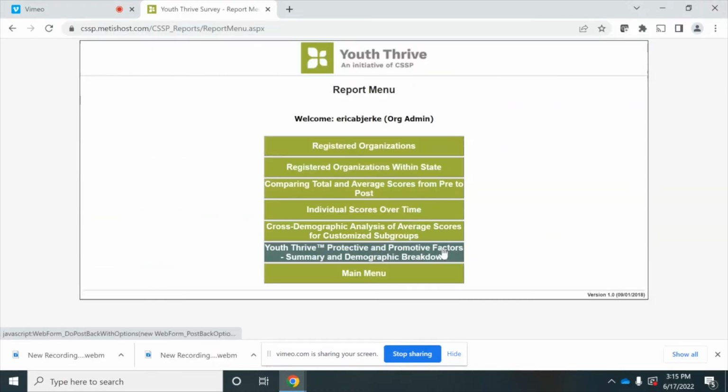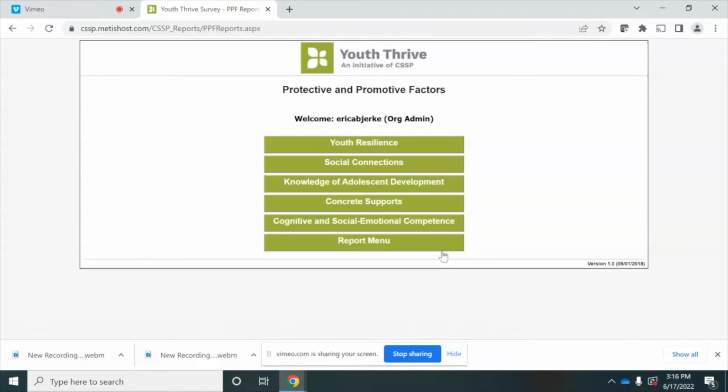The next report is the Youthrive Protective Factor Summary and Demographic Breakdown. This set of reports provides a summary of responses for each individual section of the Youthrive survey and breaks down the score by various demographic characteristics. If a young person completes more than one survey within the selected date range, each survey is counted in the report. To run a report, click on the protective or promotive factor of interest.